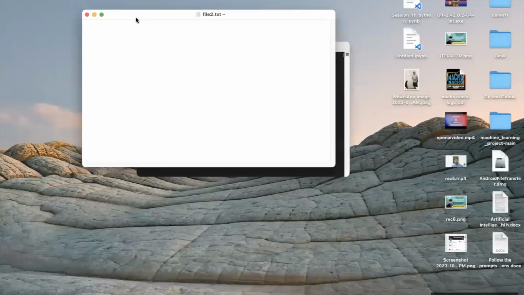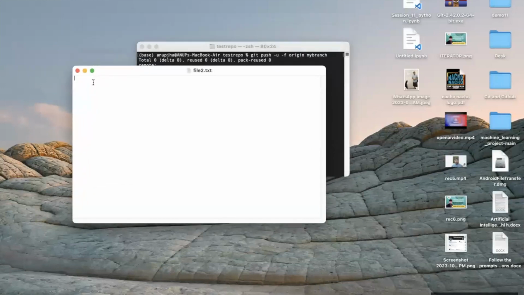If I open this file, what is it? It is an empty file, nothing is there. So let me write something here. Let me write modified. Let me write AI Ki Pathshala got modified in my branch.